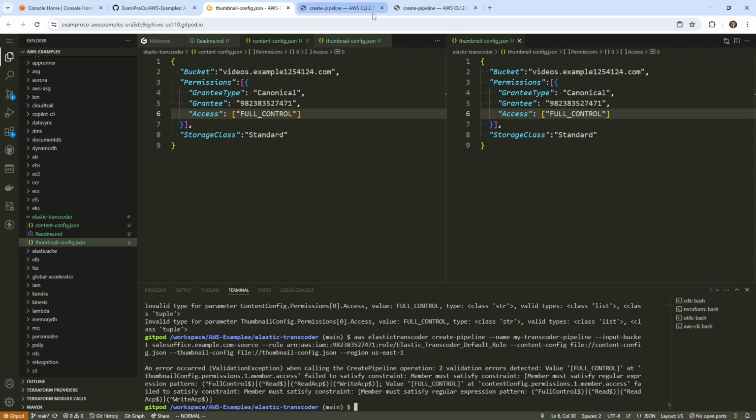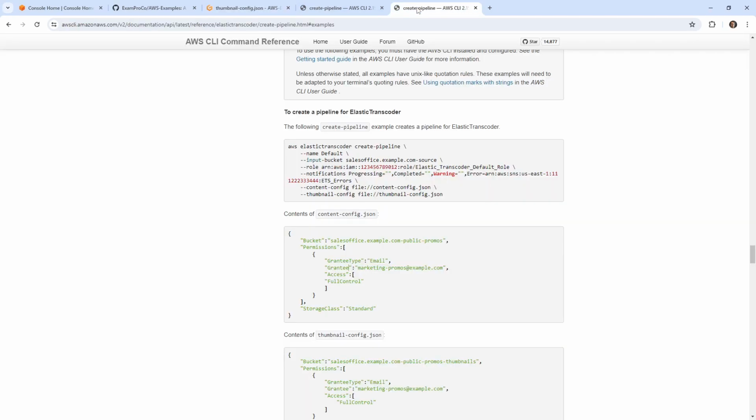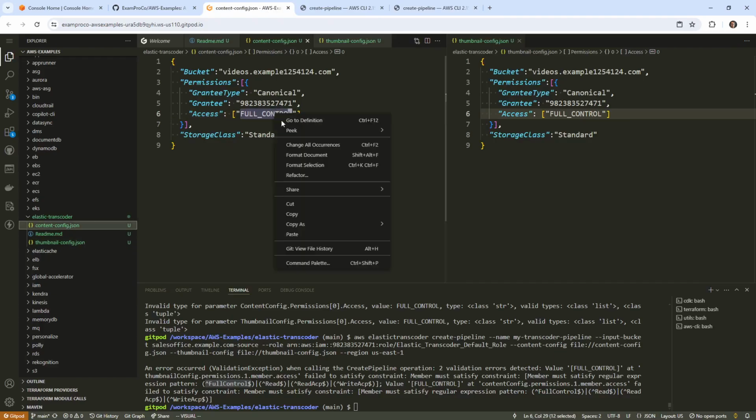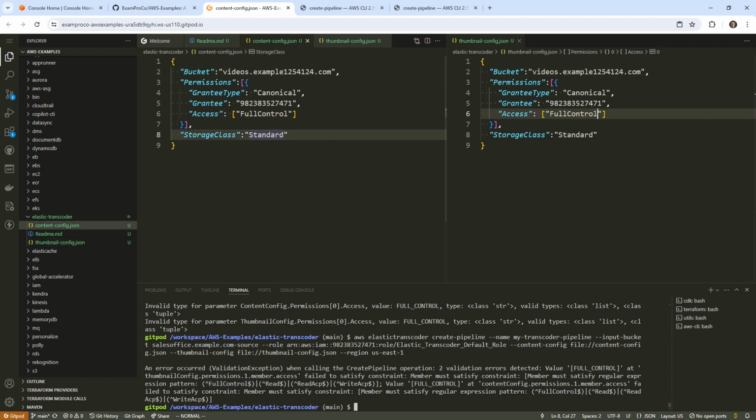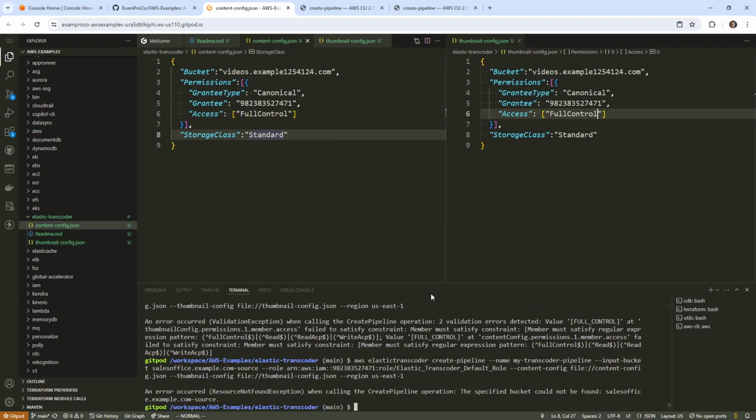I'll go back to this. Yep. Let me just carefully read this. All right, so here it's suggesting that the format is like this, full control. But you can, oh, it is, okay. All right, I guess I must have just messed that up. Thought it was in caps. Usually that's what it is, that's the format. Okay, we'll try this again.